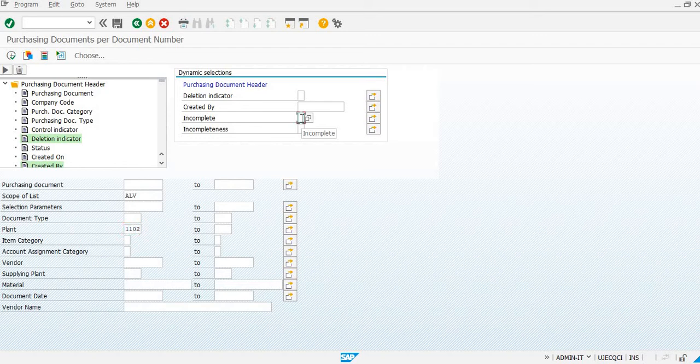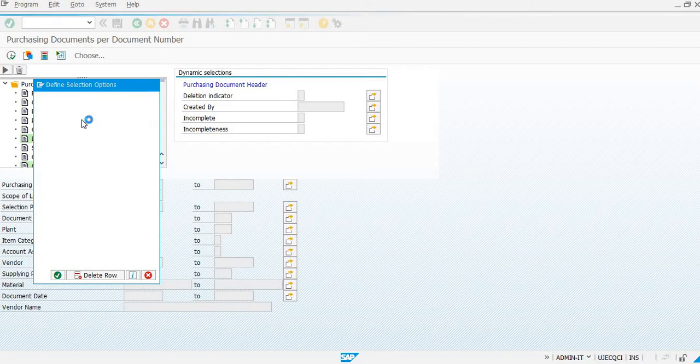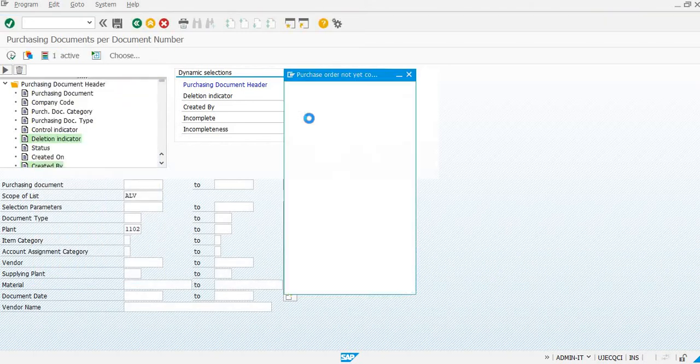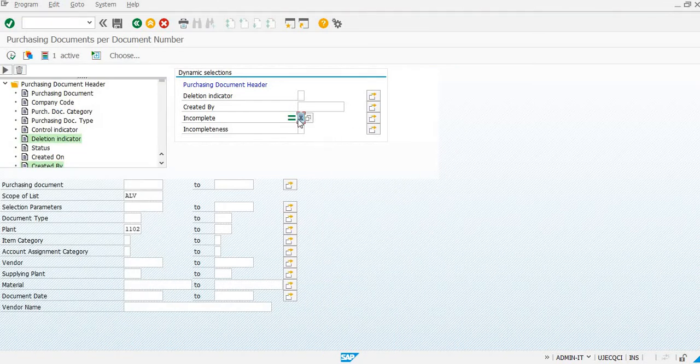Double click on incomplete, select the equal to sign and select yes. Equal to and yes. If we select this option, the report will exclude all the POs which are on hold.